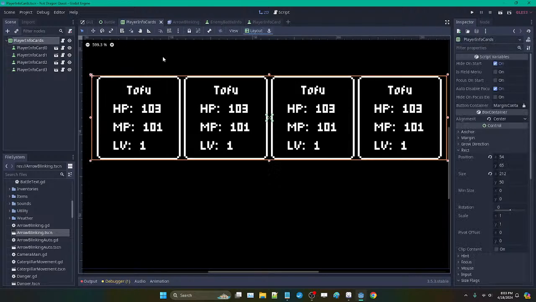That's a menu we need to add. That's just going to be self. We don't want to hide. No, we don't want that. We do want that. Hide on start. No.